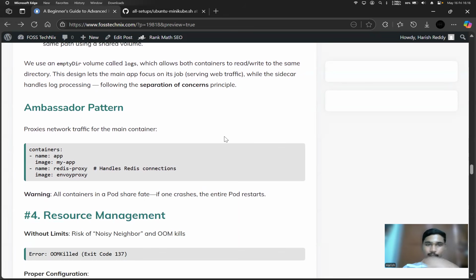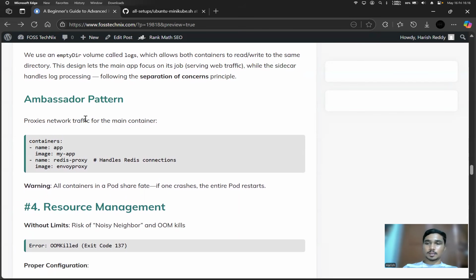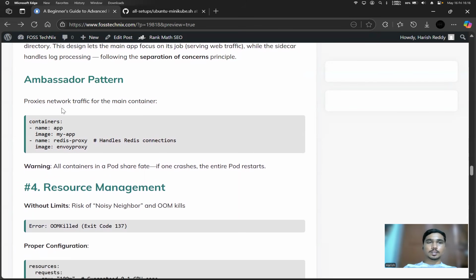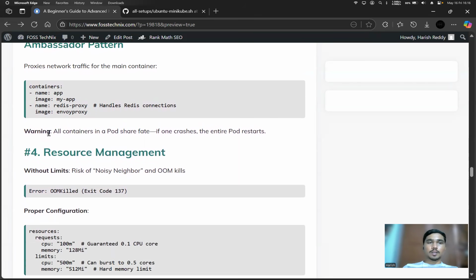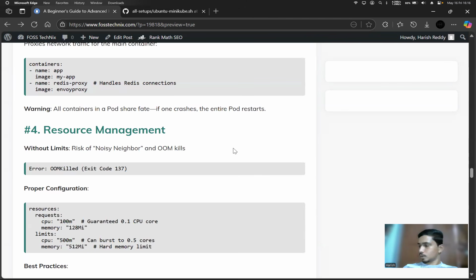There is also another pattern called the ambassador pattern. It proxies the network traffic from the main container. We can use this YAML code for that. The warning is all containers in a pod share fate. If one crashes, the entire pod restarts.